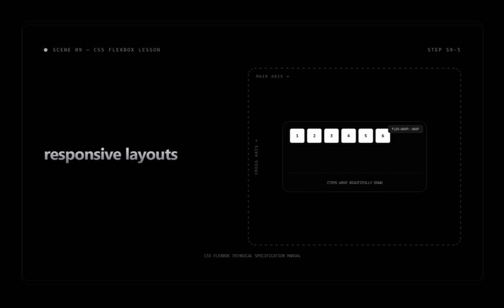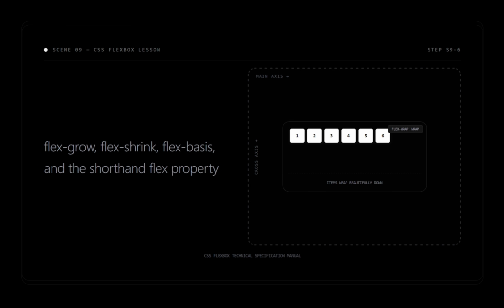There are additional Flexbox properties such as flex grow, flex shrink, flex basis, and the shorthand flex property, but we will not cover those here. The properties we have just explored account for approximately 90% of what you will need when building real websites. Now let's move to the code.